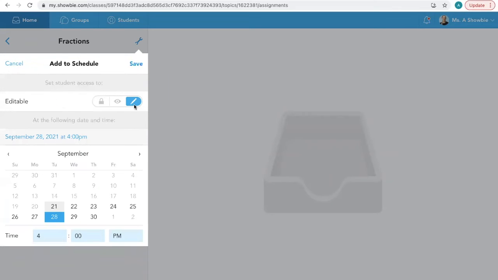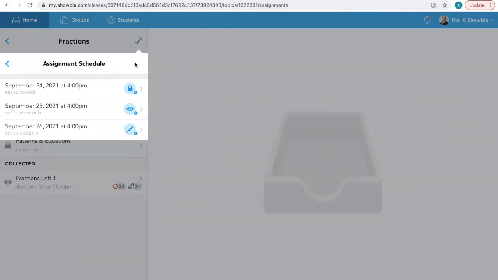And then maybe I want to make it editable. So that's the pen icon. Maybe I'm going to do that on Sunday evening or Sunday at 4 p.m. Hit save, and now the students can start submitting things.